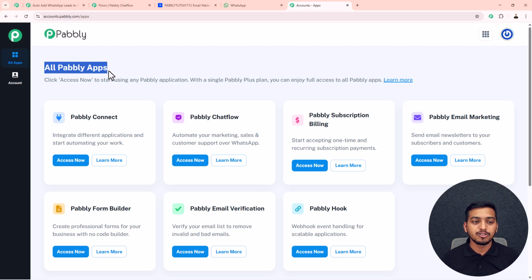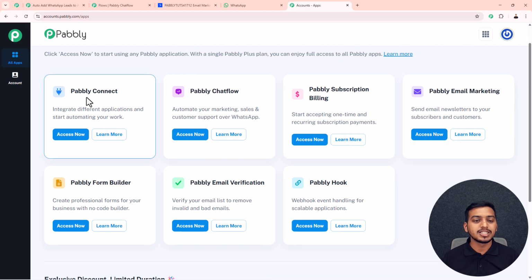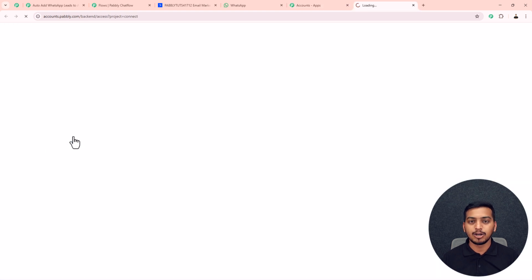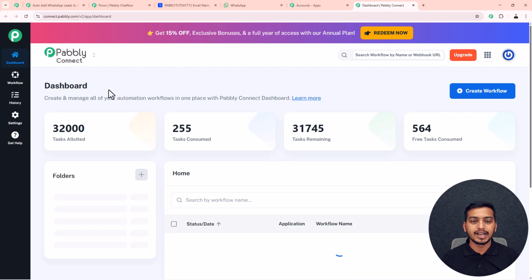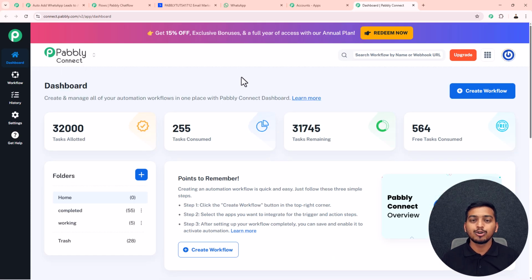So I will click on this sign in button, and after that you can see I have got directed on this all apps page of Pabbly. And inside this page you can see Pabbly has these 7 amazing and powerful applications, but today to create our workflow, as we are going to use this Pabbly Connect, so that's why I will press this access now button. After that I will get directed on this dashboard of Pabbly Connect, and now inside this dashboard, to start creating my workflow, I just have to click on this create workflow button given on the right side here.